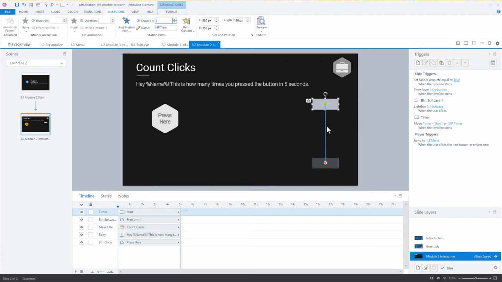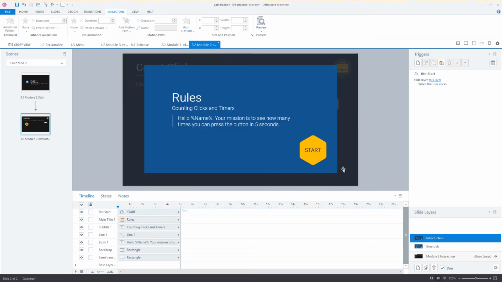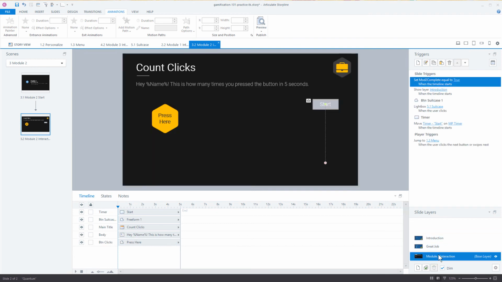And then the other thing is we can see that the motion path timer, so the timer, is set to move when the timeline of the slide starts. Well, we don't necessarily want to do that. So we're going to come to introduction. We hit start. We may not want the timer going. Now, the way we built it initially was it's going automatically, but I'm going to show you how to just have the user trigger it.